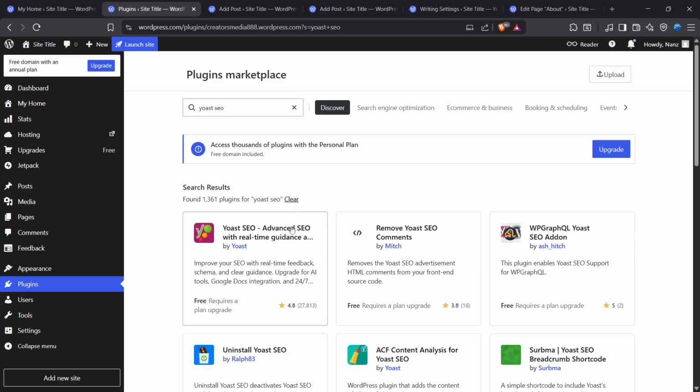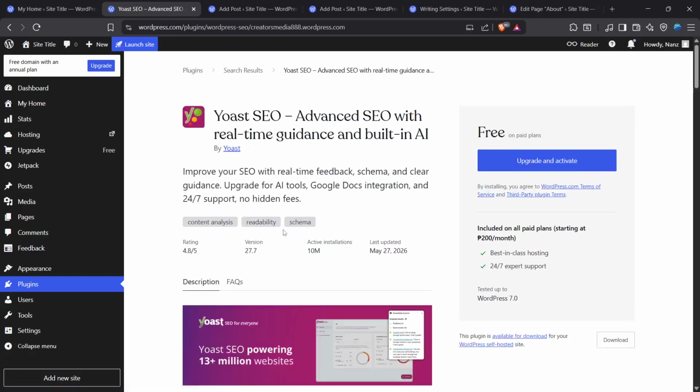When you see Yoast SEO in the results, click on it. This lets you open the plugins listing and confirm that you've selected the right one. It's always a good idea to quickly check the plugin name and branding before installing anything, just to make sure you're choosing the intended plugin.